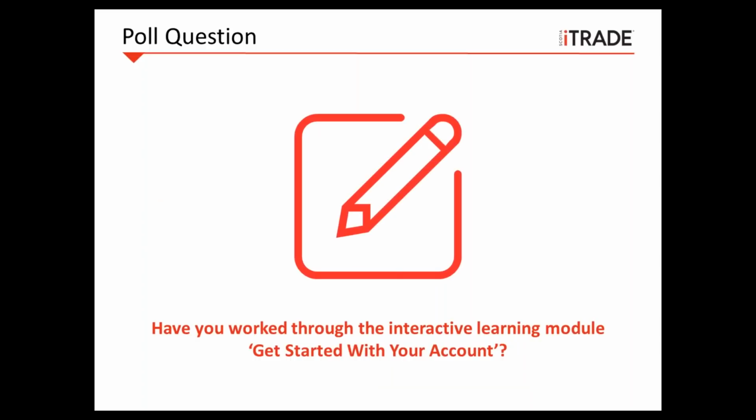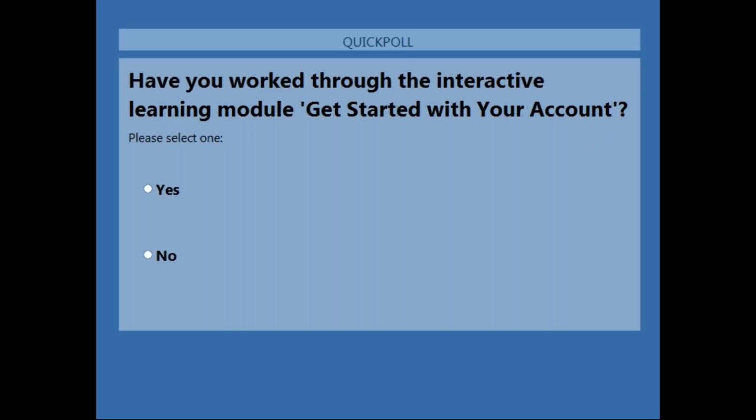What I'd like to do is launch a quick poll, to gauge how many people have actually gone through that learning module. So if you'll bear with me, I'm going to launch the poll. Just give me a quick indication if you've actually gone through that or not. Let me just pop that in here for you. Okay, so I've actually launched the poll. Just give me a quick indication, clicking on the yes or no, as to whether you've used it or not.